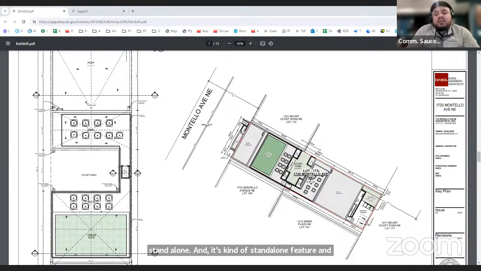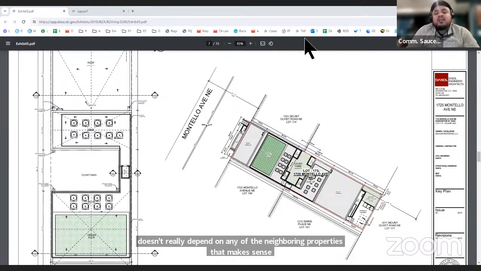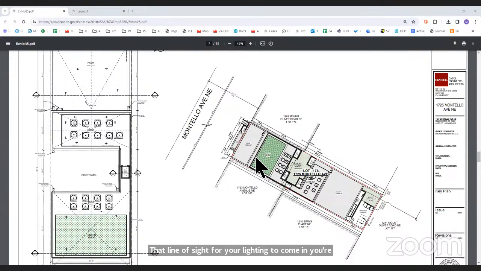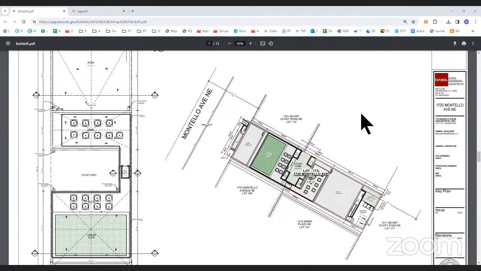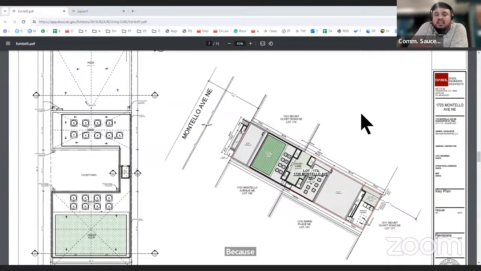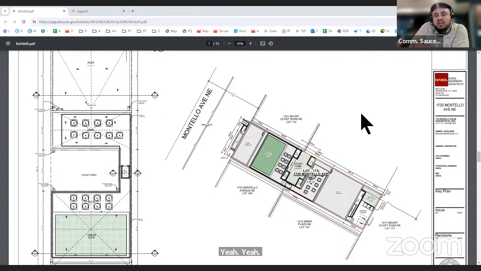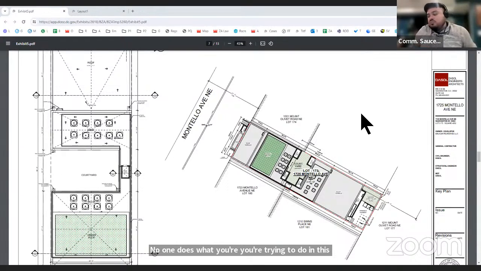Okay, so if in the future a developer wants to develop a property there and it's blocking out that line of sight for your lighting to come in, you're saying you have no issue with that? I think, again, depending on the proposal and the plans, it may have a minor impact or a larger impact. If you look at the surrounding buildings that have popped up, no one does what you're trying to do in this design. So I'm just wondering, in the future, is this going to be an issue?